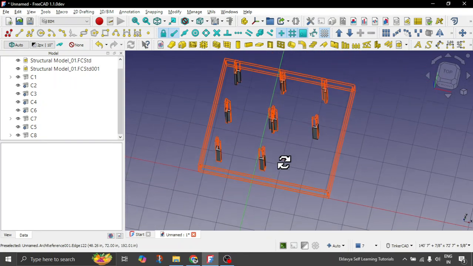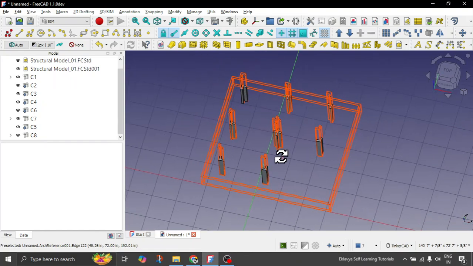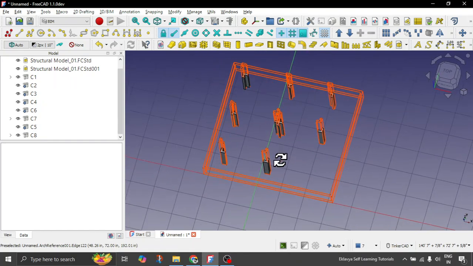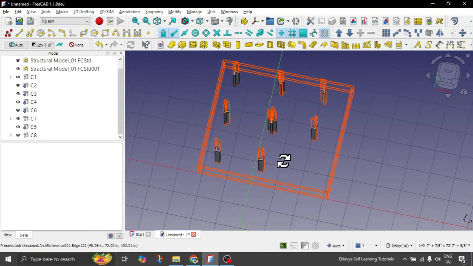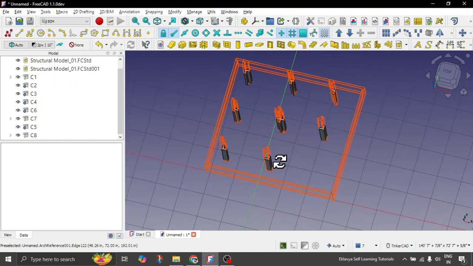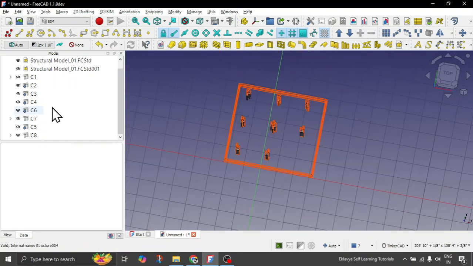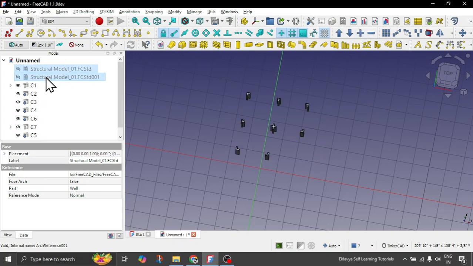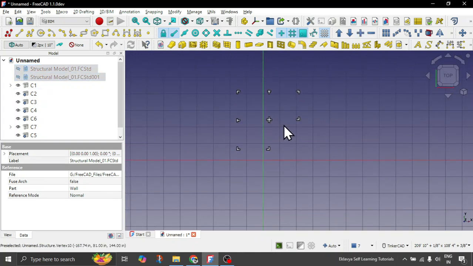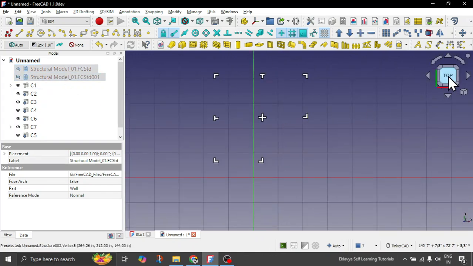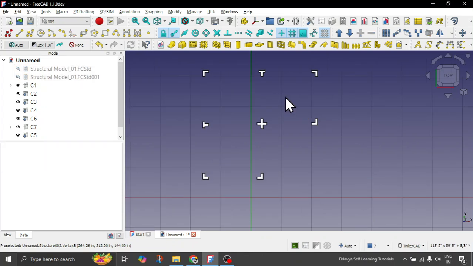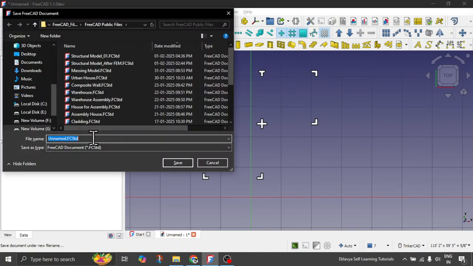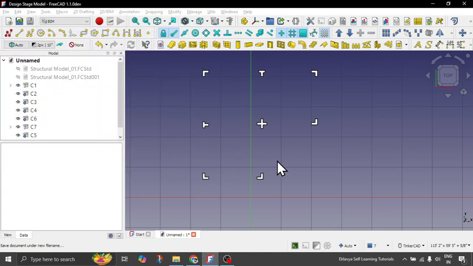Now what we will do is let's create plinth beams. Okay, the beams basically which are on the ground floor only, right? So that should be quite easy. You can hide the reference geometry now. Okay, let's save our model also so that you don't lose any data. Let me just rename it as design stage model. I save it.